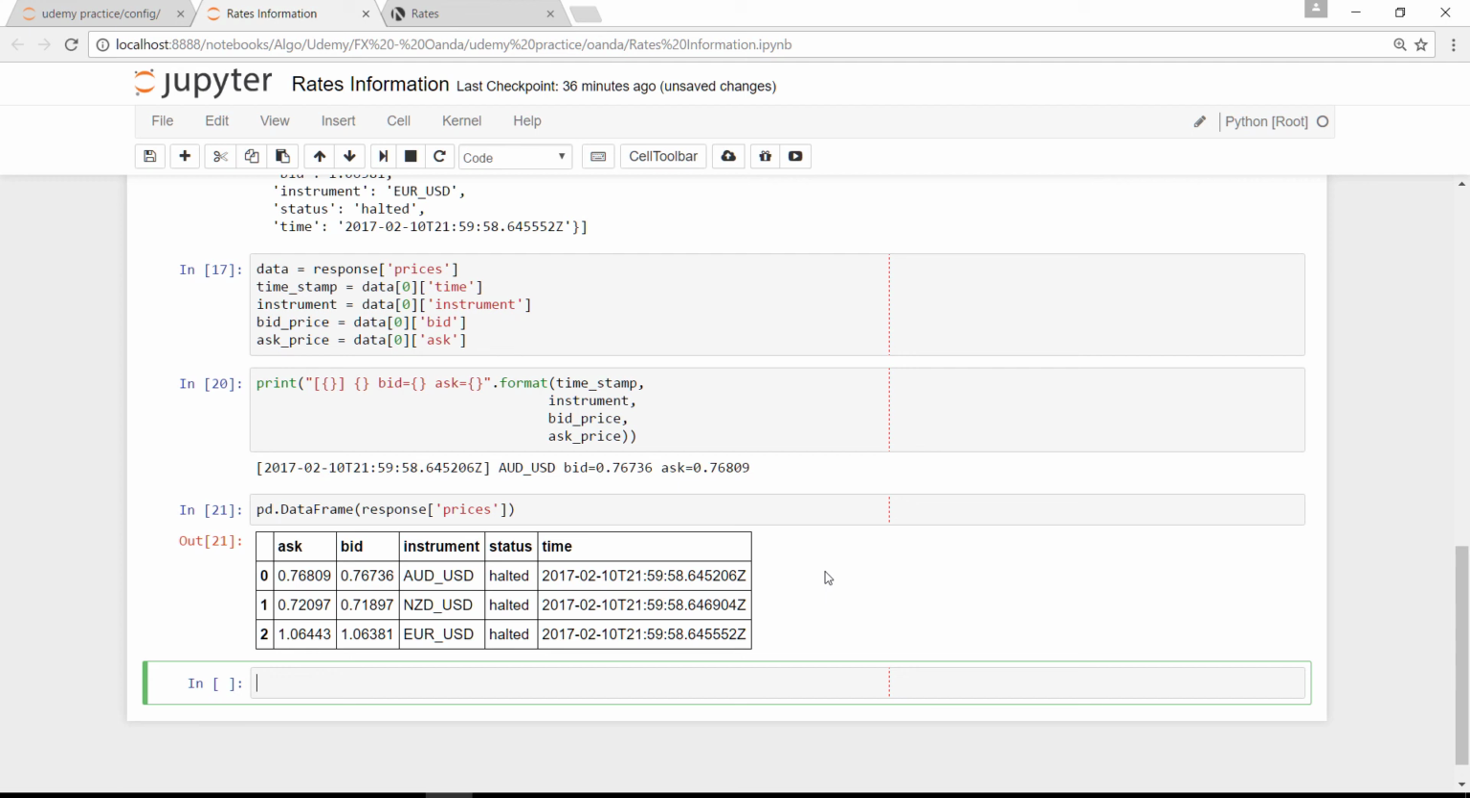So I will pause for now. In the next video, what we're going to do is go into how to obtain the tradable instruments that are available in Oanda. And there are lots of them, I promise you.